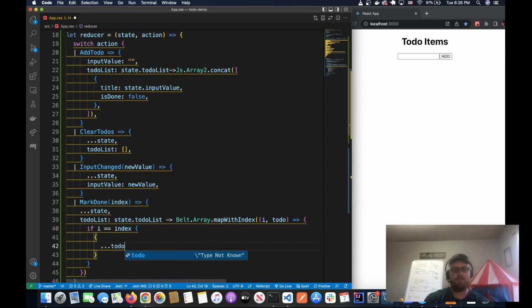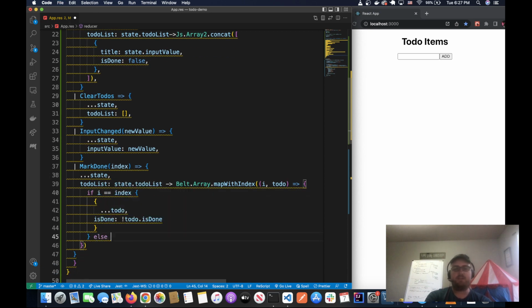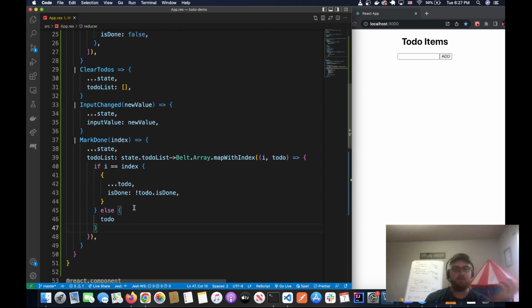let's see, I think what we want to do is spread todo, that way we have immutability. We're providing a new copy of this item, right? We're not mutating the todo itself. And then we'll say todo, we'll use exclamation mark, todo is done. So that's what we'll do if i is index, and then in ReScript we have to put else. So else, we're just going to push the todo back.